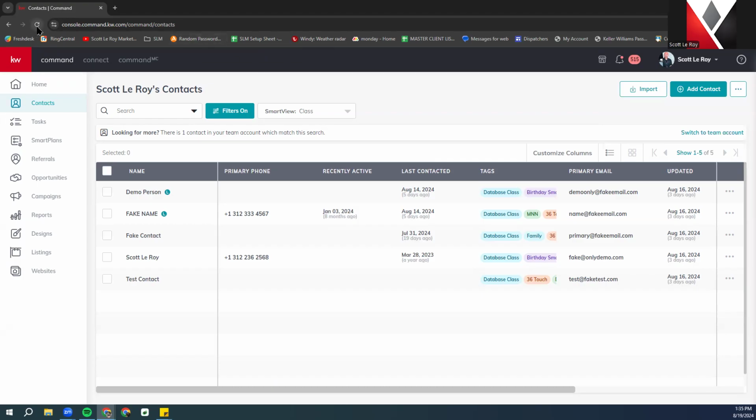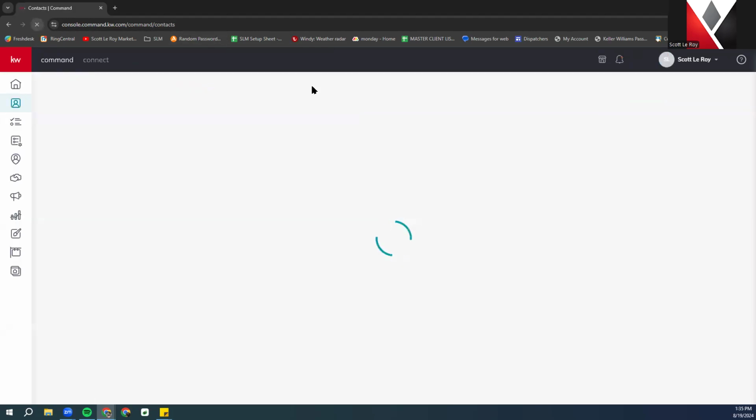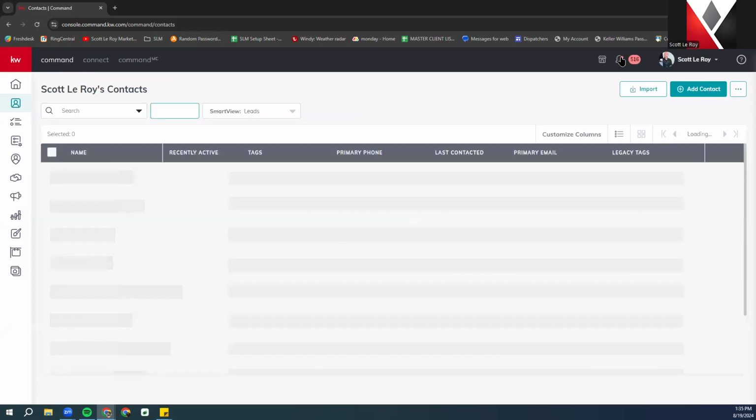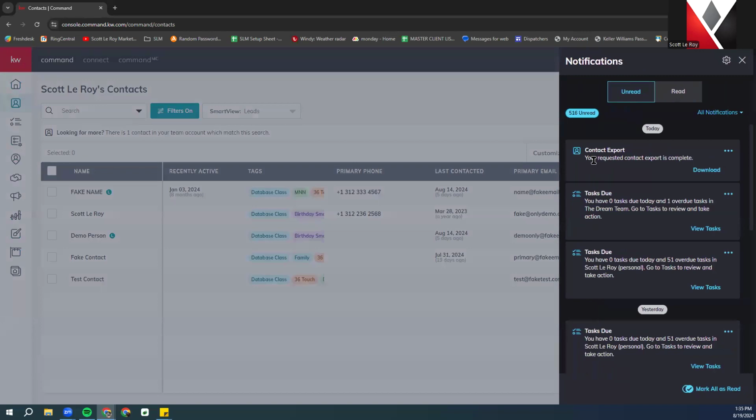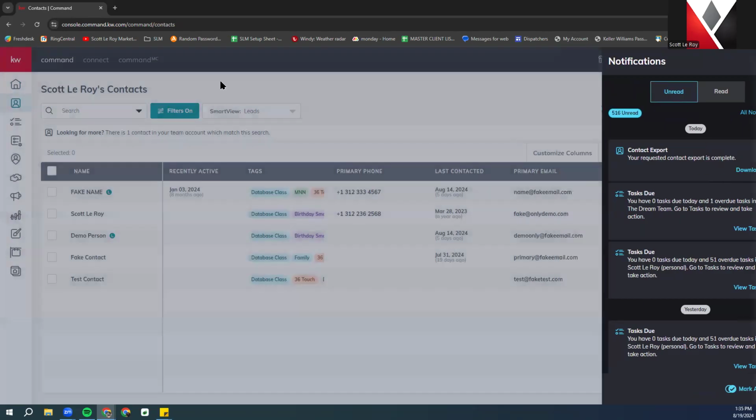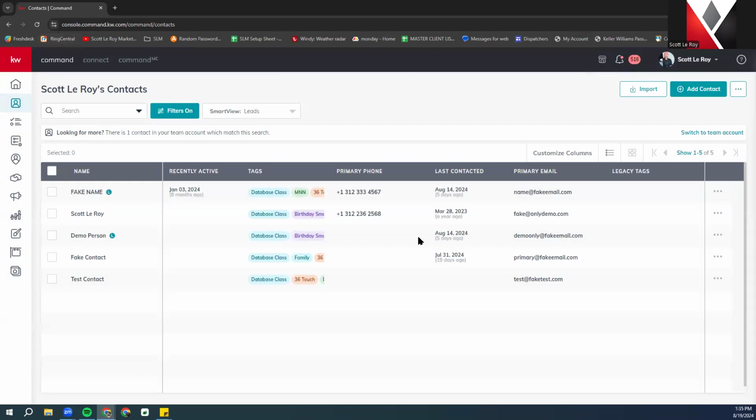You're going to need to refresh your web browser and then click on your notifications. You'll see here that it says contact export has been completed, and then you can download the file there. If you have a large database, you may need to wait a couple of minutes before you're able to see them in that notification. So you may need to do that a couple of times until that shows up.